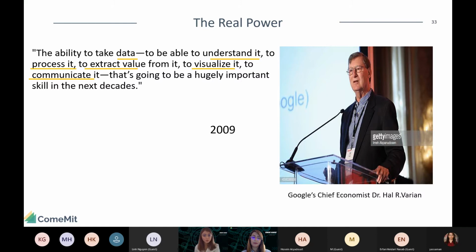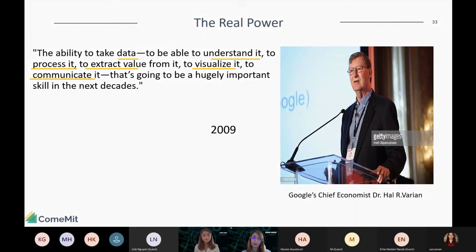And we are right now, 10 years later, and we see the importance of these sort of business intelligence tools and why we are emphasizing bringing this culture to young generations and old generations as well, because this is the change we are talking about. This is the transformation which is happening right now.